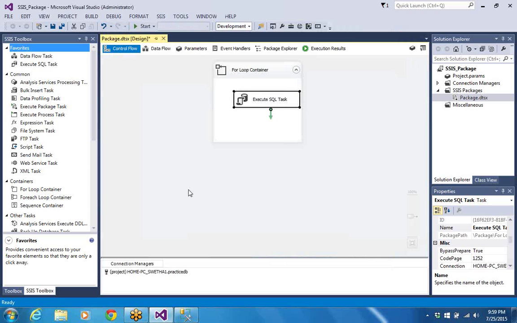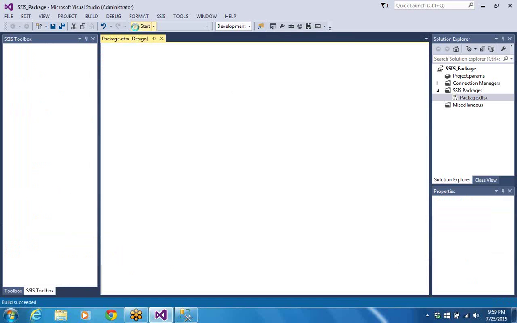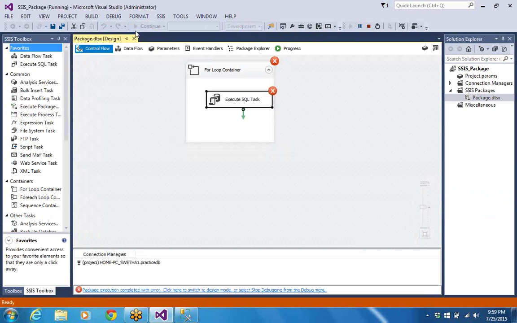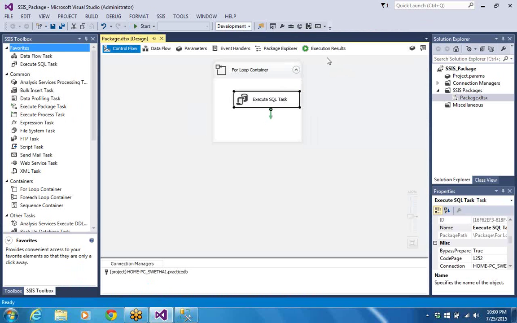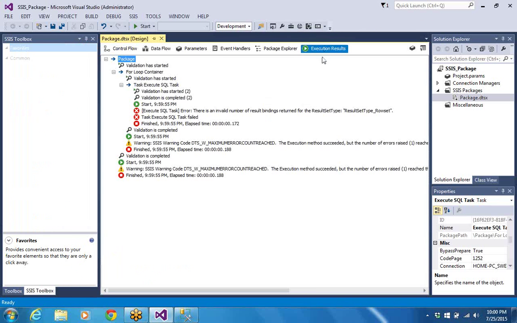Try to execute now once again. Still it gives an error. Okay, once again stop it from running. Go there and see the execution results. It says here, okay. Now come to the package, once again. Result set, none you set. Yes, sir, you set the result set as none.